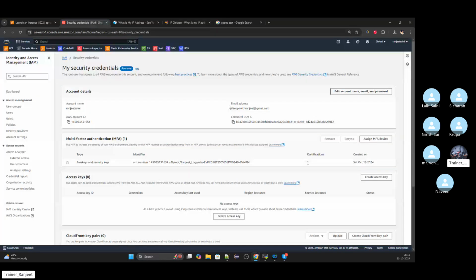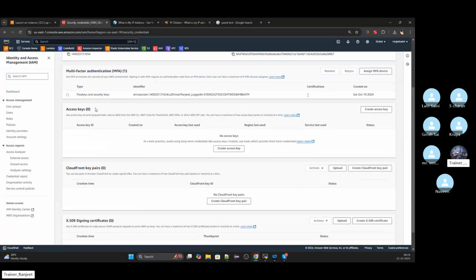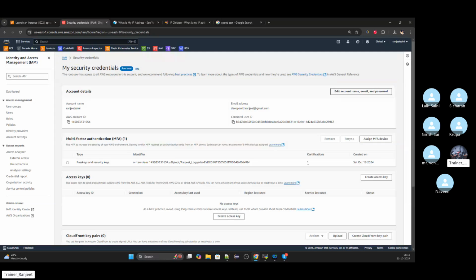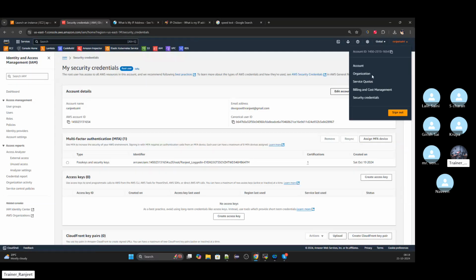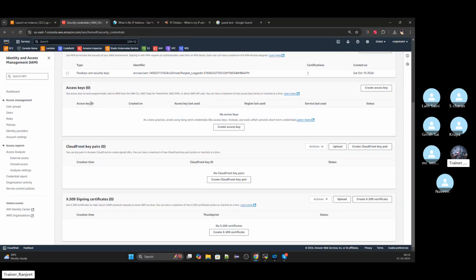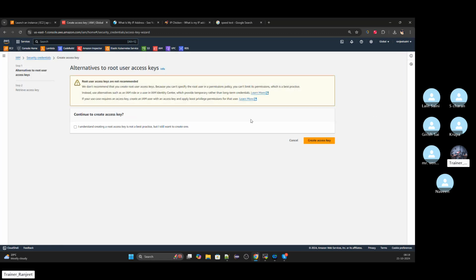Going to this one, you can see access keys over there. Click create access key. See what exactly I did: I just came to Ranjit Saini and clicked on security credentials. Then over here you can see the option access key. An access key is basically a programmatic way, a programmatic call, to connect to AWS. So just click on create access key.